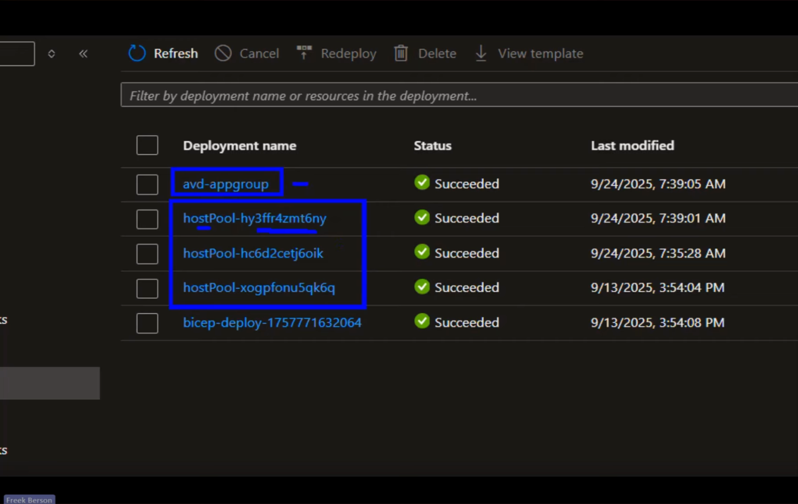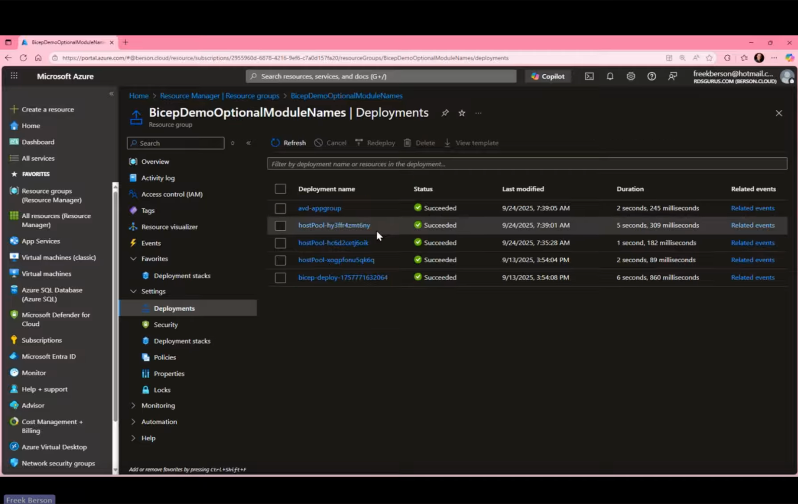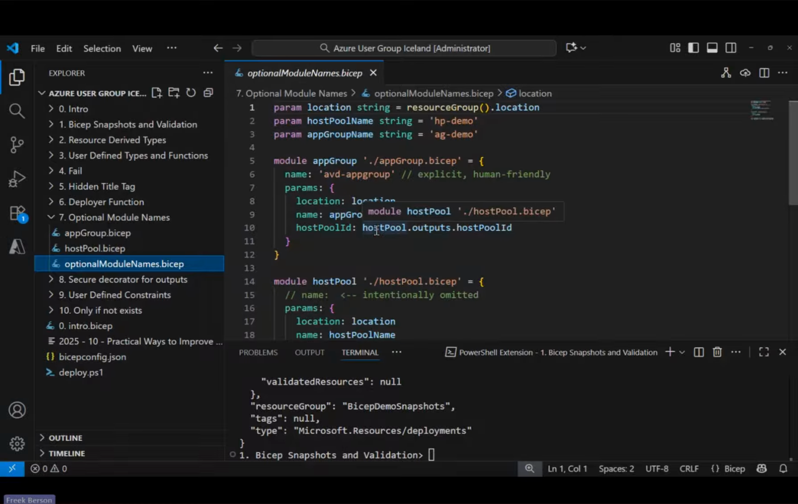Whereas for this resource, if I would redeploy this with the same deployment name, I will lose all of the history of that other deployment. So this is a great way, although that's quite a cryptic name that was added to it. It's a great way to have that history as part of your deployments if you're doing multiple deployments in a resource group, which in a lot of cases you might do. So that is what this optional module name is essentially all about.